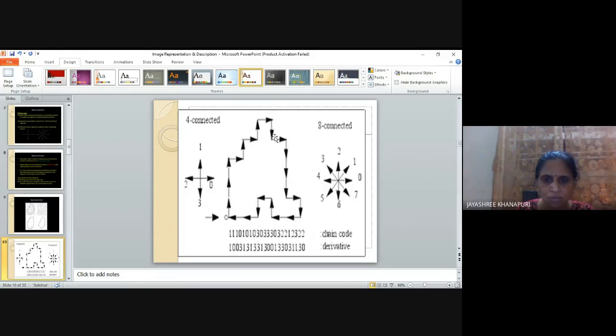After that it is coming down. Coming down, in the downward direction, is 3. So 3, 0, 3, 3, 3, 0. We have represented it as 3, 0, 3, 3, 3, 0. Then we have 3, 2, 2, 1. Then 2, 3, 2, 2. So we have come to the end point of this object. This is what is called the chain code. This chain code has been written taking into consideration 4 connected segments.